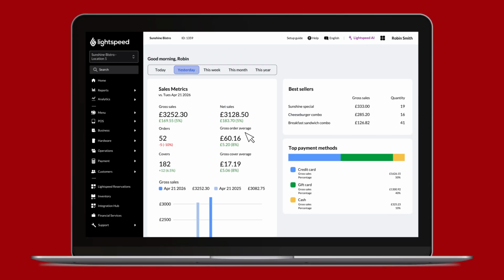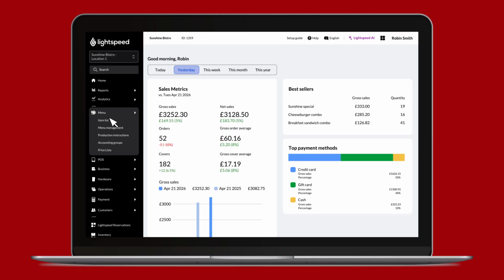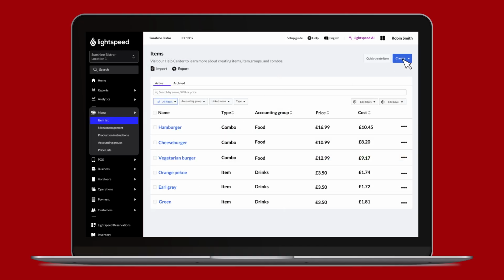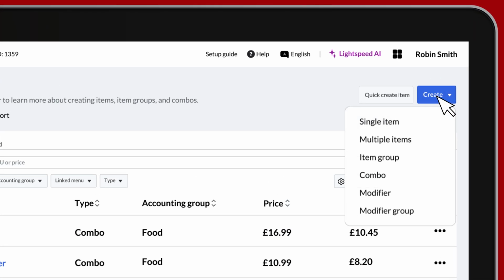Sign into the back office and in the sidebar, go to Menu, then Item List. You can use the Create button to create a single item, multiple items, an item group, or a combo. Items are individual products like a burger, a pizza slice, or a sandwich. They can be assigned names, prices, and more. Item groups are sets of items where customers choose one or more options. For instance, a side dish group might consist of fries, onion rings, and salad. Combos are sets of items sold together at a fixed price, great for meal deals or packages. You might have a combo with a burger, a side, and a medium drink.